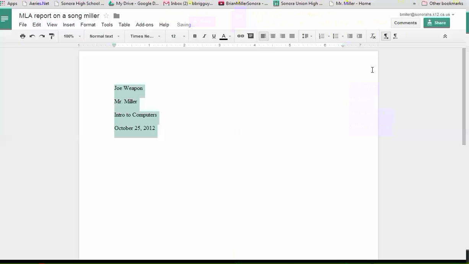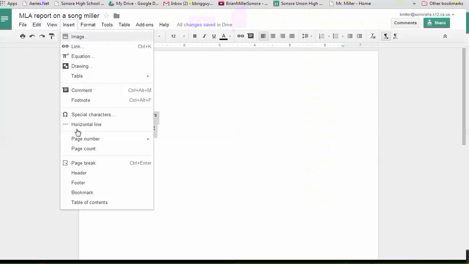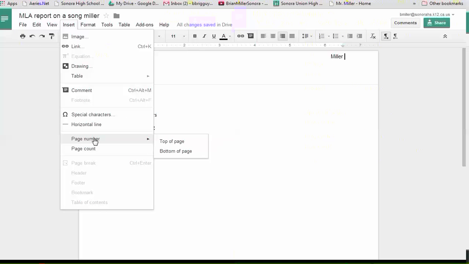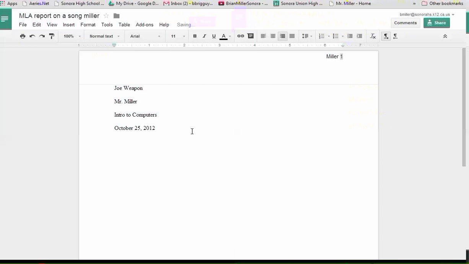All right, so the next thing we're going to do is what goes here at the top. We're going to go Insert, and we're going to go to a header. We're going to align it to the right. You're going to type in your last name, space bar, and that's where you put in the page number. So you're going to go Insert, Page Number at the top of the page. So that's what goes there.